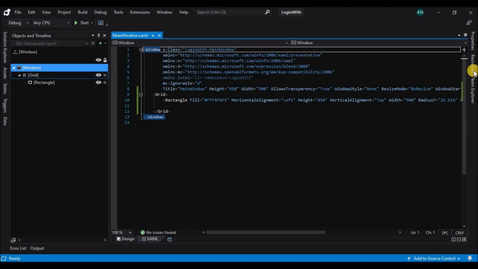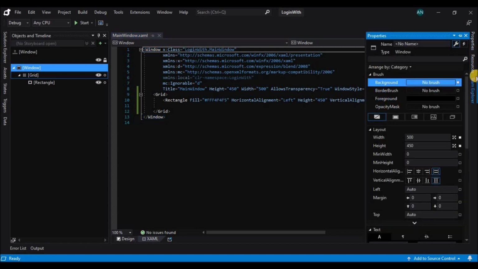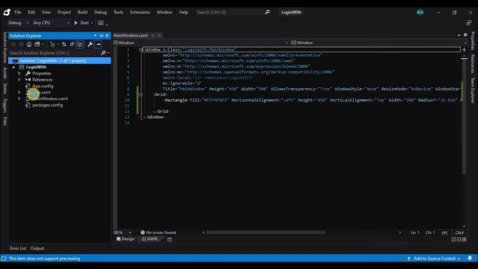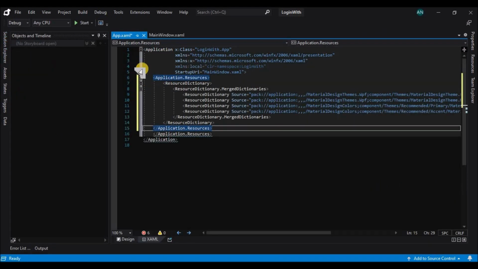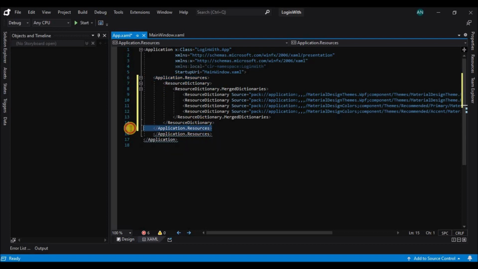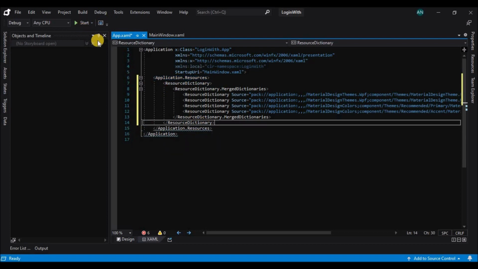and go to your app.xaml file in the Solution Explorer and paste it between the application resources. Oops, I have added a duplicate line. I have just removed that.